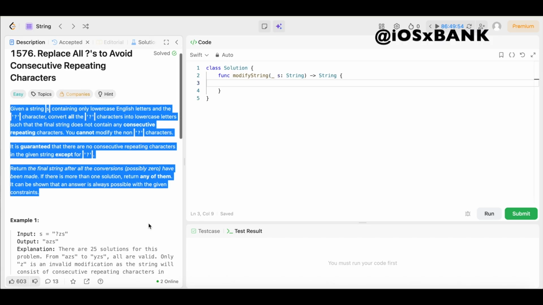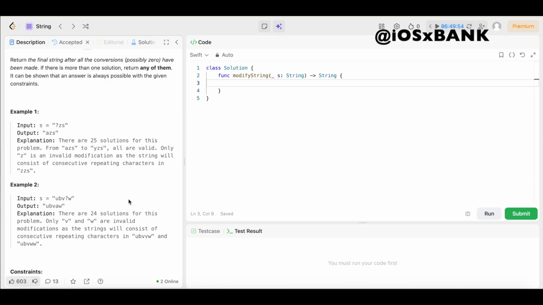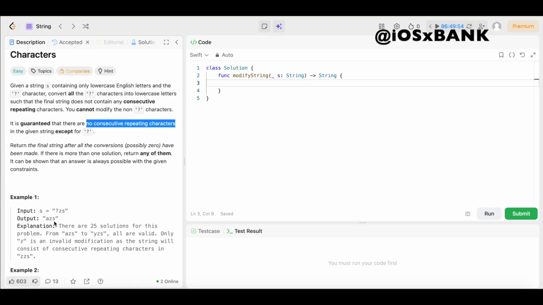It can be shown that an answer is always possible with the given constraints. All right, y'all, so that sounds simple enough, but let's go ahead and take a look at these examples anyway, just to make sure that we are doing this problem correctly. So in example 1, we have our input S equals a string question mark ZS. The output is a string AZS, right? So all we did was replace this question mark with a character so that there are no consecutive or repeating characters, right? So AZS, there are no consecutive or repeating characters in this output.